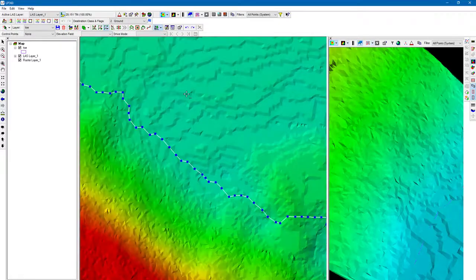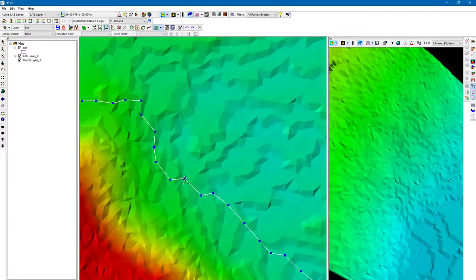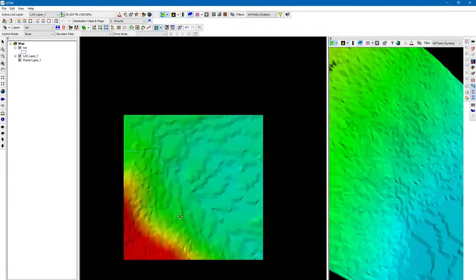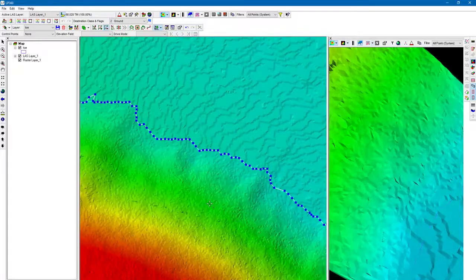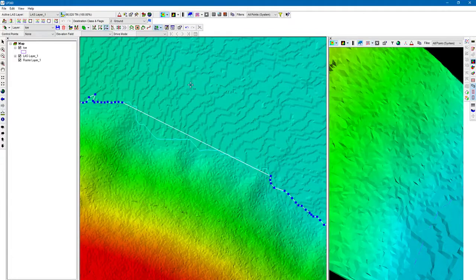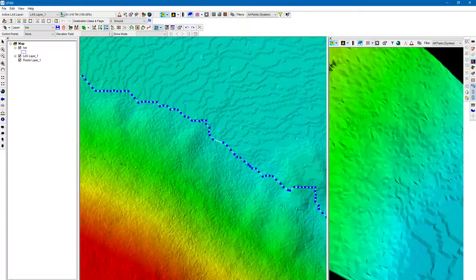Of course, we have the delete vertice button to the right of that. I can just click on individual vertices. It's going to automatically delete them. I can left click and hold and do a multi-select, delete a whole bunch of vertices at once. I can easily undo that.